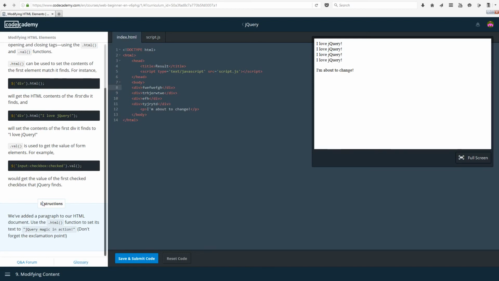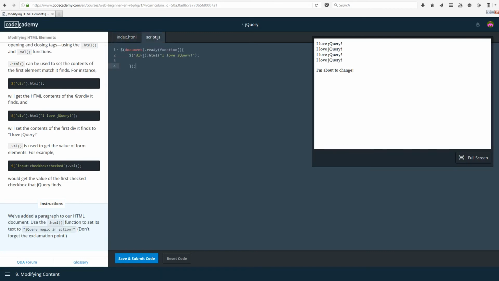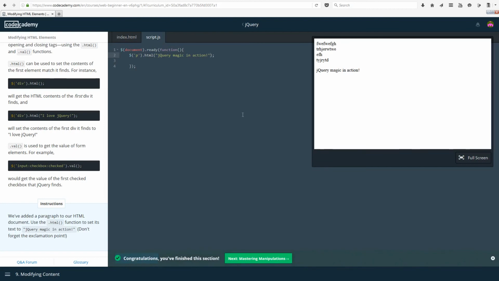So instructions, we've added a paragraph to our HTML document. Use the .html function to set its text to jQuery magic is in action. Don't forget the exclamation point or mark, whatever you want to call it. Okay, P, and I want to set it to that. jQuery magic in action. There we go.